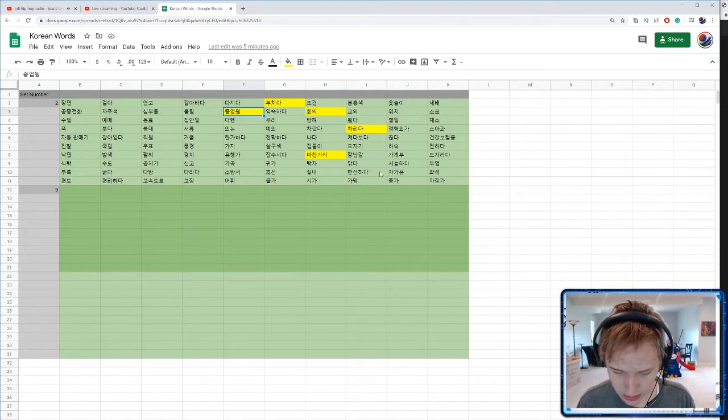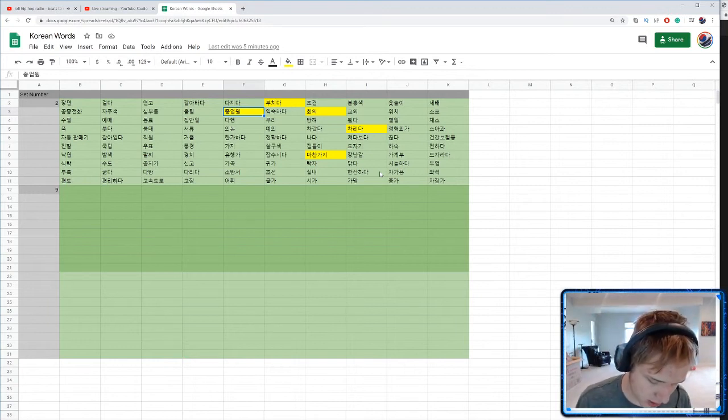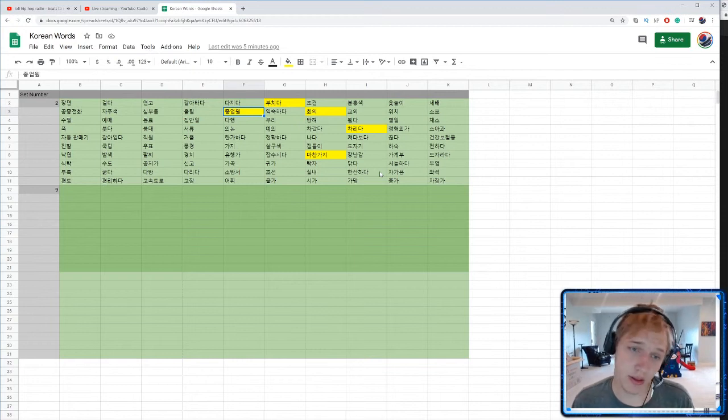Nip is national. Yutnori is a Korean game, New Year's Day. Okay, cool. Bunhungsek is pink. 1, 2, and I add the rest, that's 7. See if I get it all in this one or not. If I don't, then whoops.